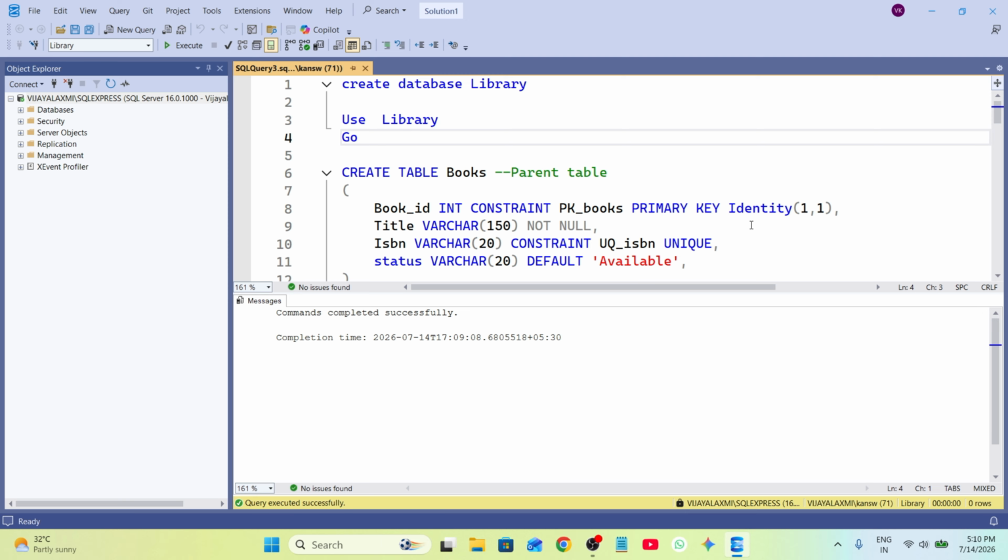That means the identity column takes two parameters. The first one is the seed and the second one is the increment value. Seed means the starting numeric value for the very first row, and the default value is 1. An increment value is the step-by-step value added to the previous row value, and its default value is also 1. That means the starting number is 1 and it increments by 1.